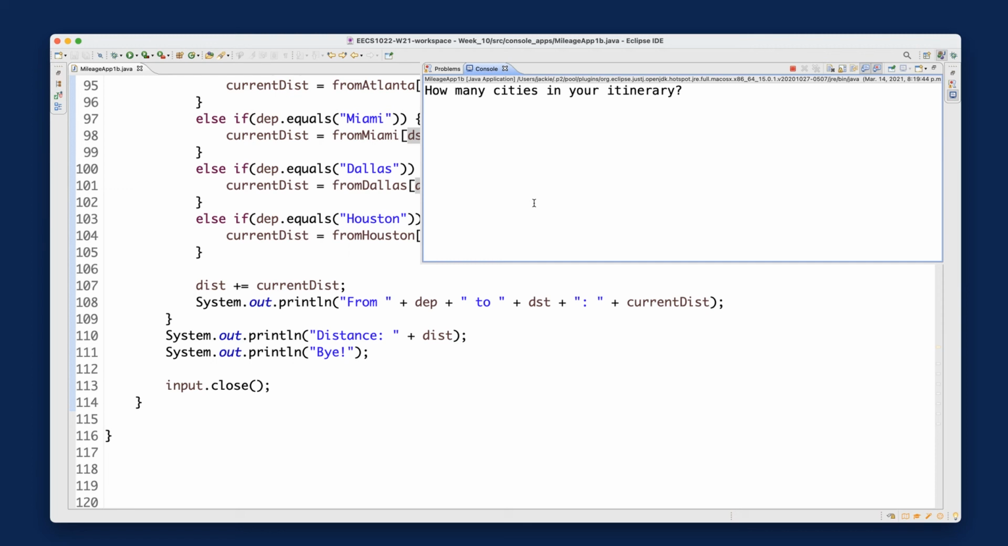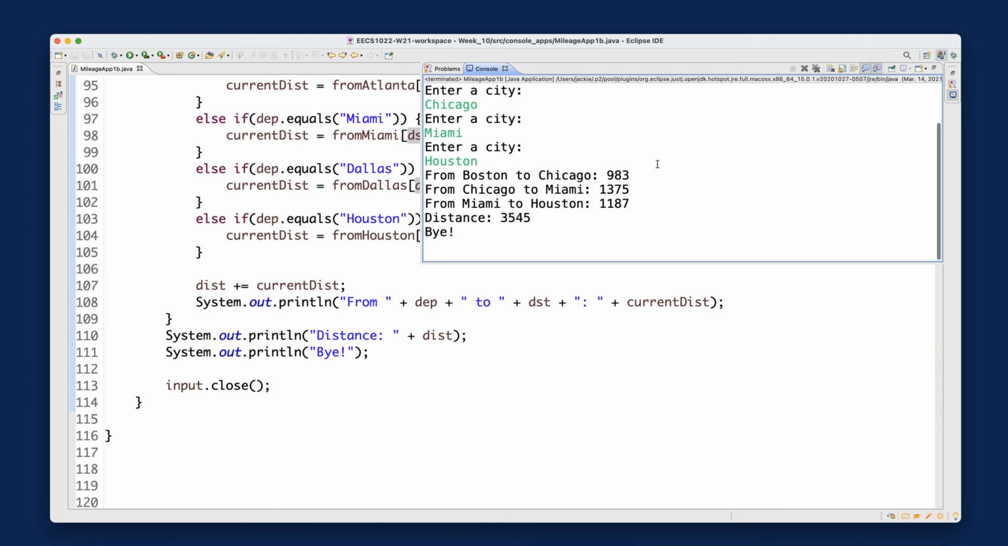If you remove the duplicates by compromising the correctness, you're doing something totally useless. You want to make sure correctness is always the key. How many cities? Let's say 4, and then Boston, Chicago, Miami, and Houston. All right, it's still working.